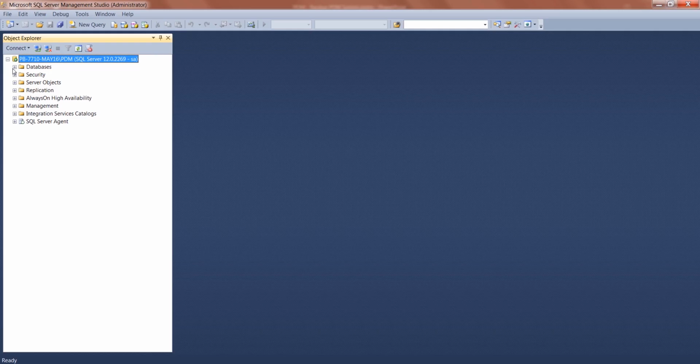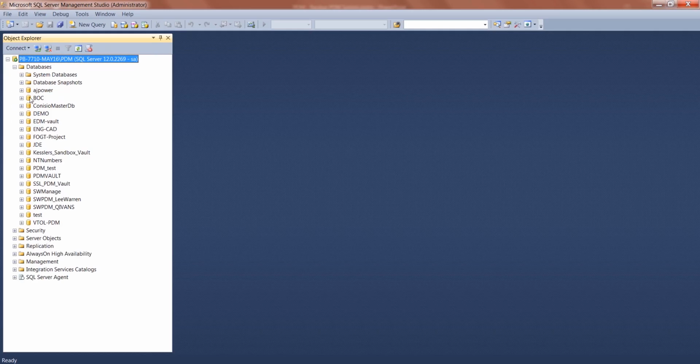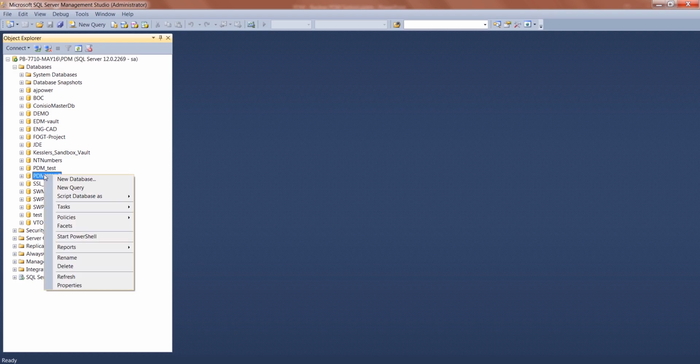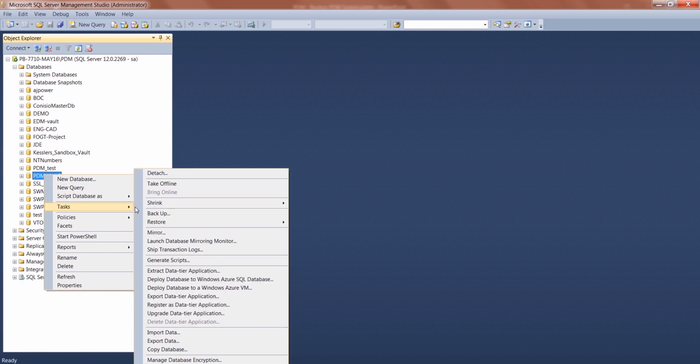Once we are logged in, we will be presented here with a list of databases, and it's very simple to just simply pick one and then back them up. By right-clicking, going on to Tasks and creating Backup.